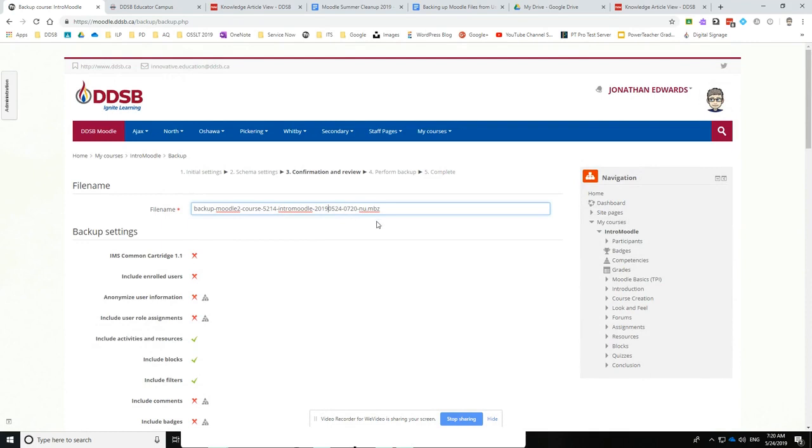Here I can change what I want to call the Moodle course. You can see that it ends in an MBZ extension here, right? So I can change the name of this to something that might make more sense, make it easier for me to find. Okay, so that's certainly something you can do. If not, you can just leave it as it is.